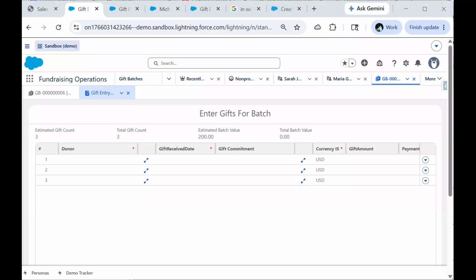Default values are a huge time saver. You can set the gift date, payment method, or designation once and it applies to every row. So you only enter what's different per gift. And copy down functionality lets you duplicate values from the row above.